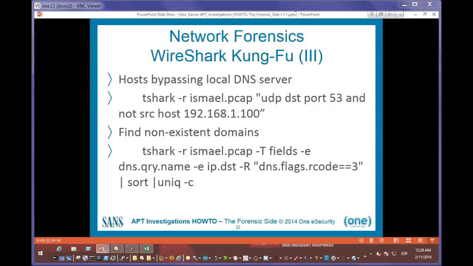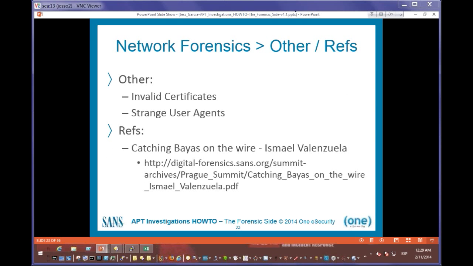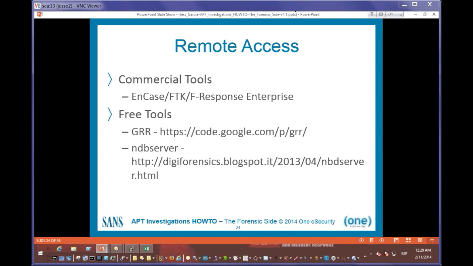Other techniques that are covered by Ismail in his paper are the use of invalid certificates, which is commonly used by malware, okay, to do encryption, or strange user agents, okay, user agents that are not the common ones like Internet Explorer or Mozilla or Firefox or Chrome, which you will be able to use in order to identify this malware accessing remote resources in an encrypted fashion, okay, or for user agents in a non-encrypted fashion, pretending they're normal browsers.